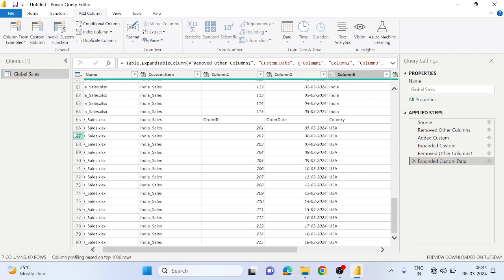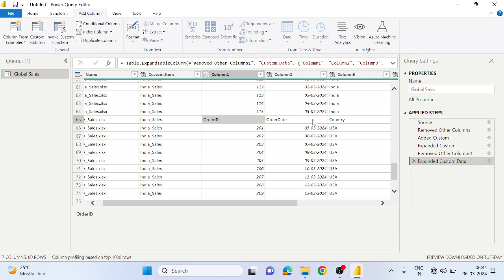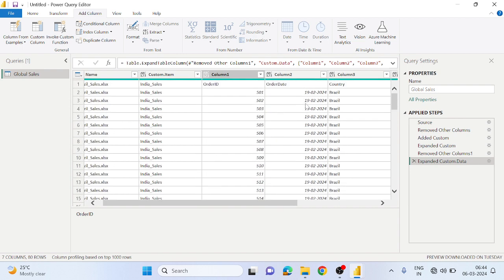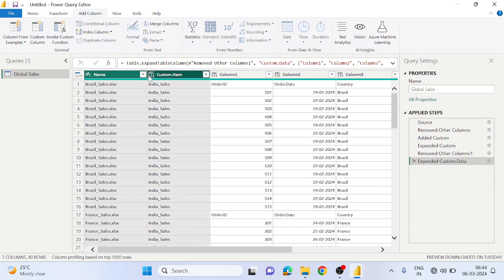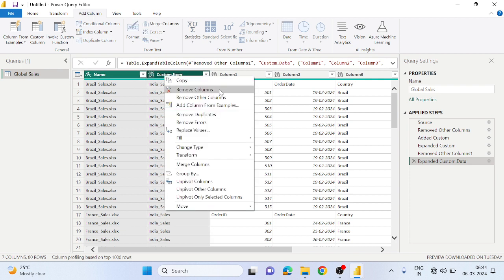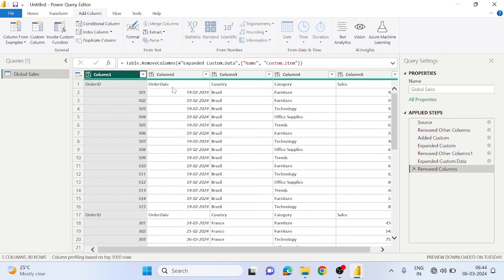But you can see here, it has even read the headers also. Okay, so now what we can do is perform a bit of transformation. I don't want these columns, name and the custom name. I'll remove this: right click, remove columns, selected columns. So it is removed.